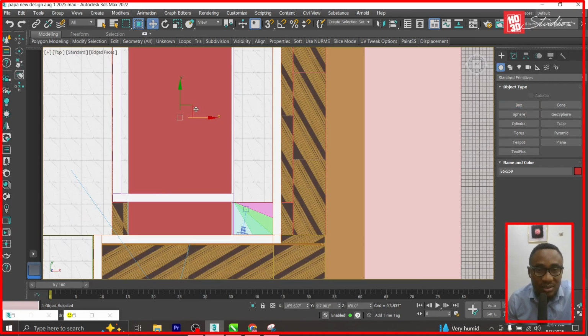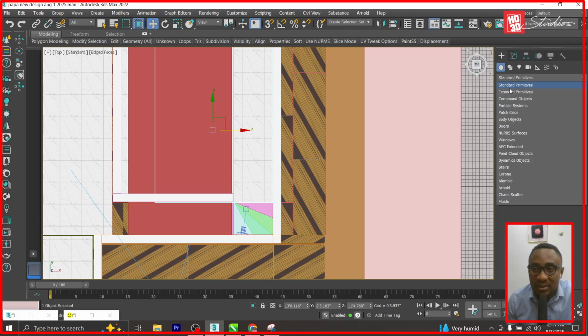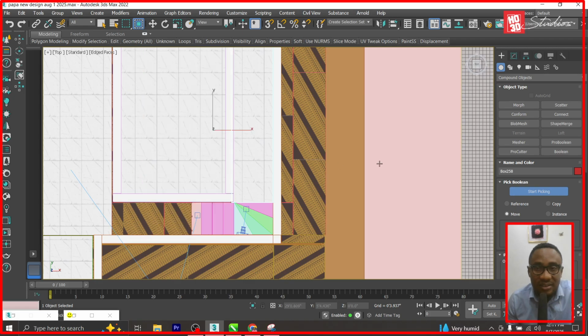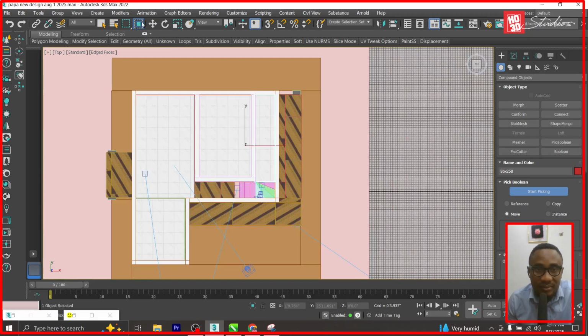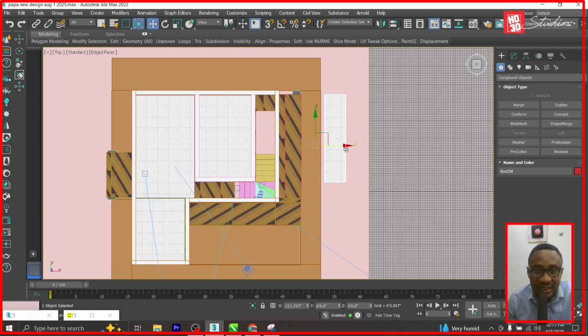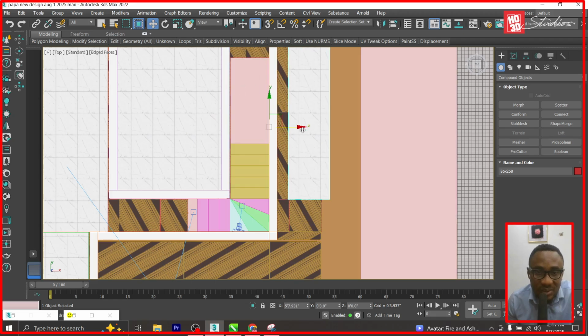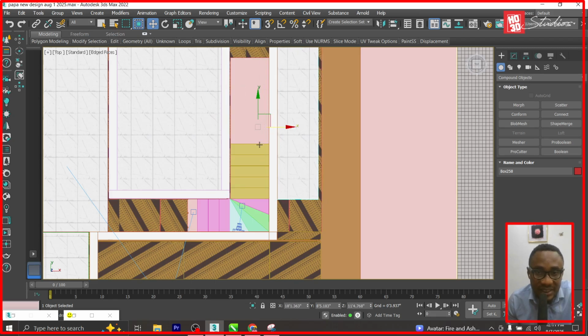Let me just compound objects, pro boolean, start picking. Yes. So now I have another tile here. You can see. Now it's still not where it should be. Now I need to know how far the stairs go. The stairs stop somewhere here.